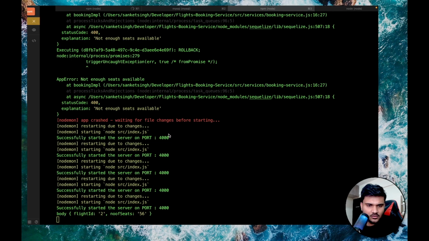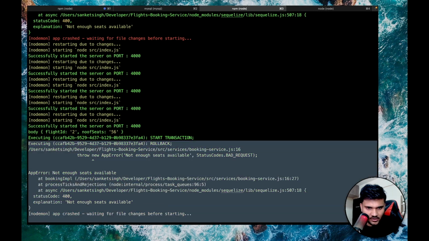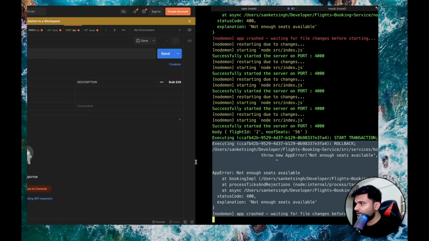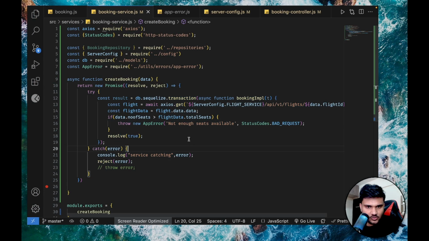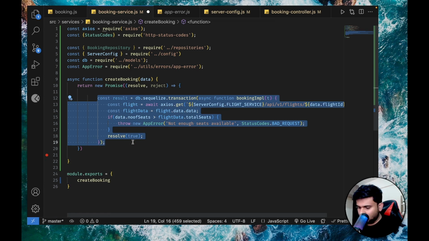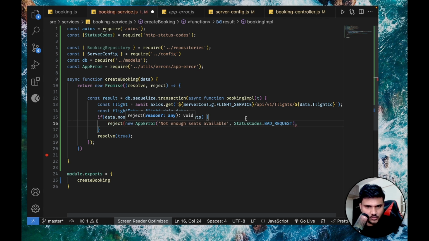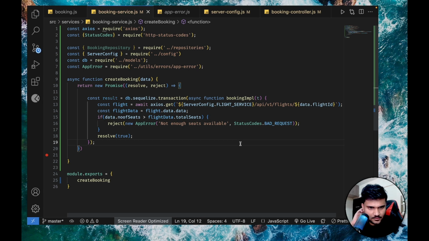Yes, send it. Okay. Now you can see the controller is not moving ahead, and we are sticking it here, right? Cool. Now let's see. Also, we don't need to do a try catch here. We can directly reject the promise. So let's clean up a bit more. We can just reject the promise with a new app error altogether.